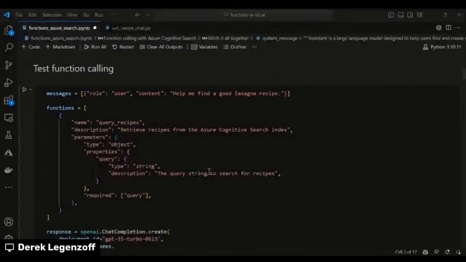And if we look at this function, there's a few key things we're going to provide. So we're going to give this function a name. In this case, we want to be able to query recipes from our Azure Cognitive Search Index, so we've named the function that. We're just going to give the model a few details about what this function is designed to do.